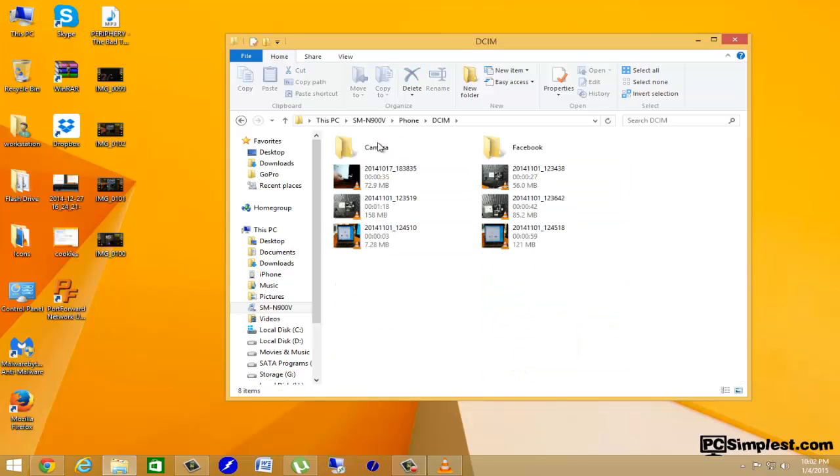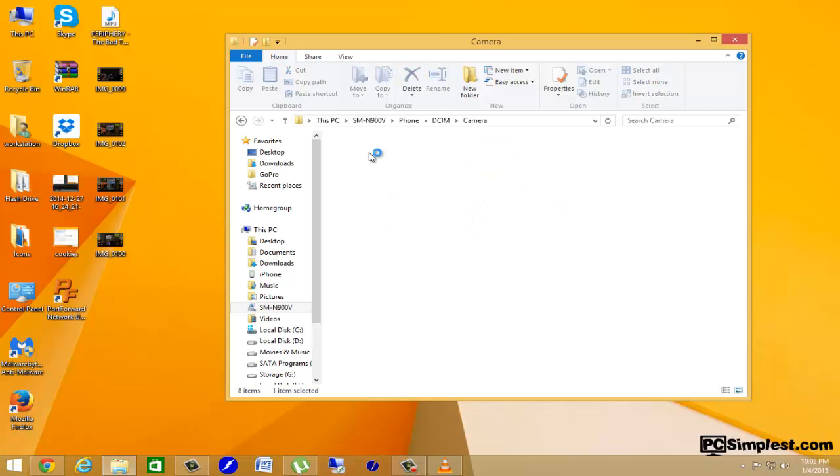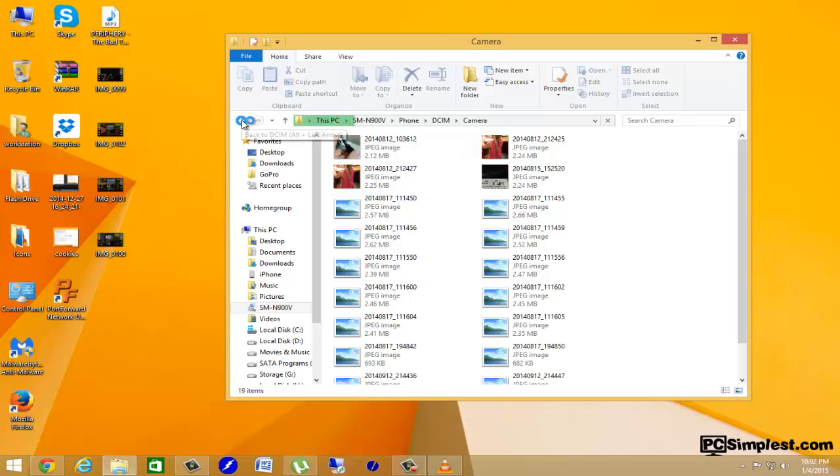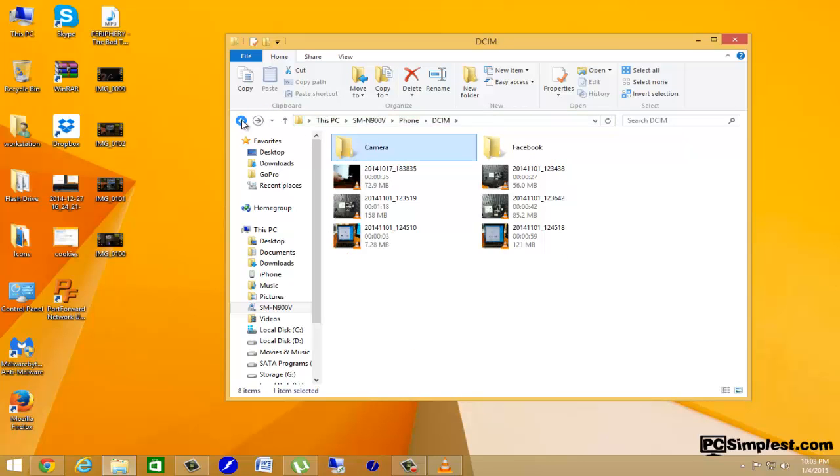Once you go into there, again, you should have a camera folder. In that camera folder, again, these pictures are going to take a while to load, but here are all the pictures that you're going to have on your phone. And I had quite a few pictures there.